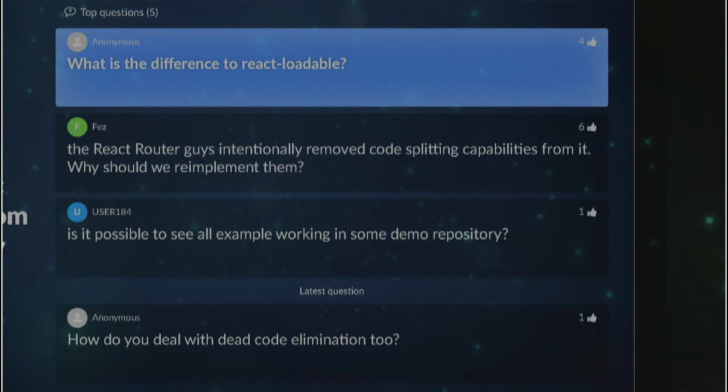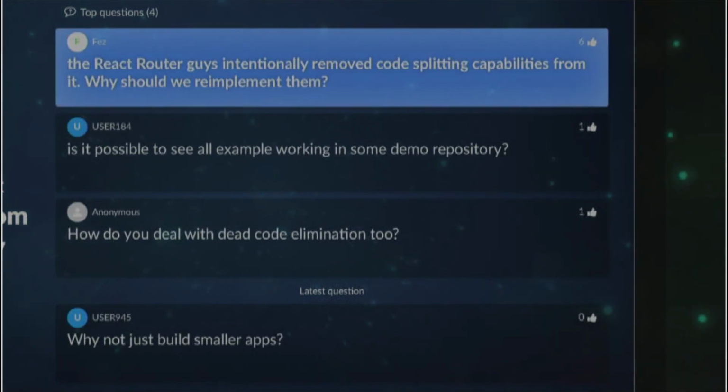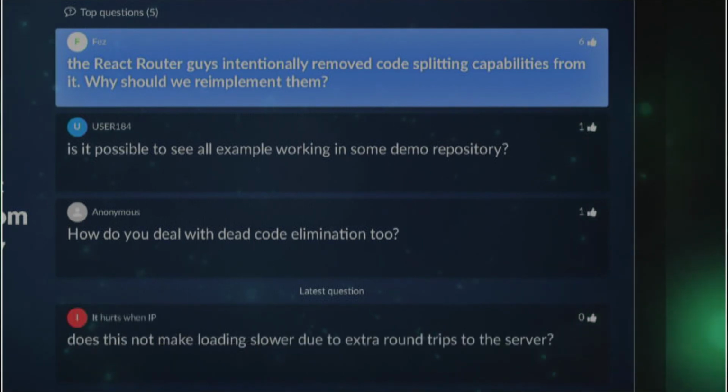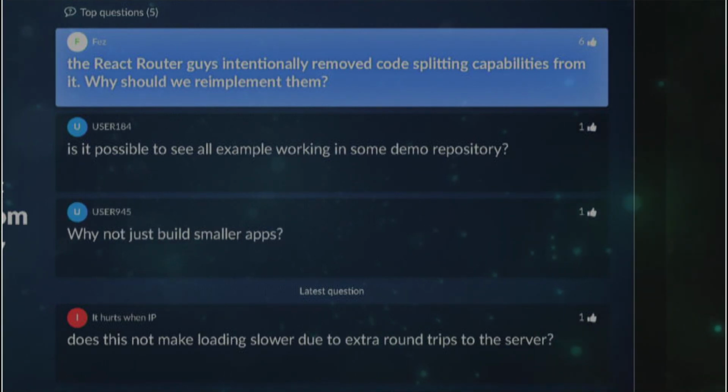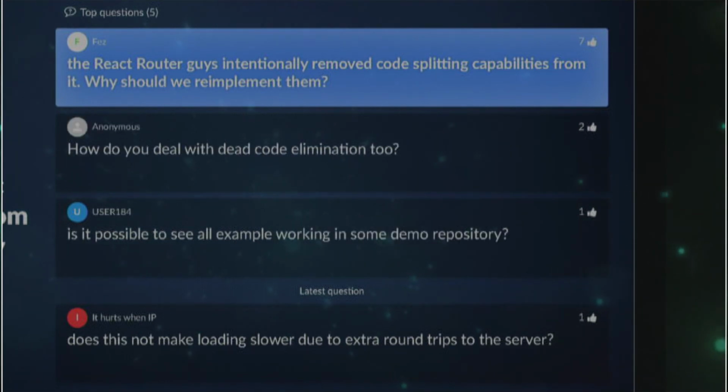The last question: the React Router guys intentionally removed code splitting capabilities from it. Why should we re-implement them? If you go out and check their repo, Ryan Florence had actually answered this question. The way they have created React Router 4, maybe what you need is SEO: whether the SEO is able to track your applications or not. Using React Router 4 without SSR, your SEO is actually able to grab your links. That's why they didn't spend so much time achieving SSR. Kamlesh, thank you very much.